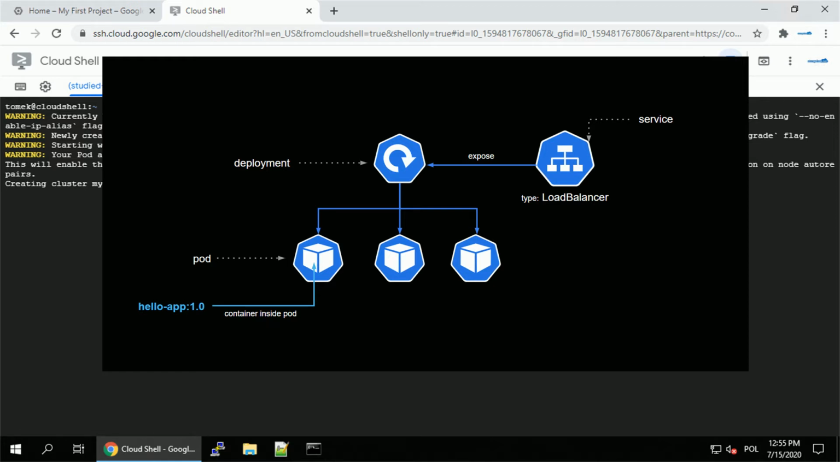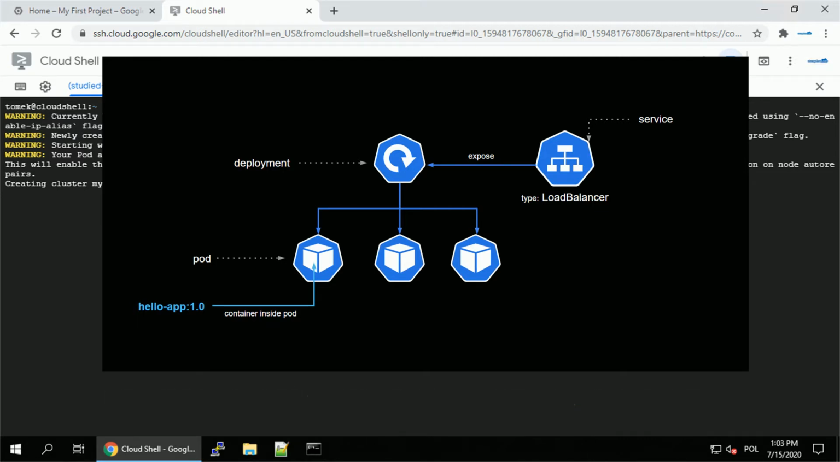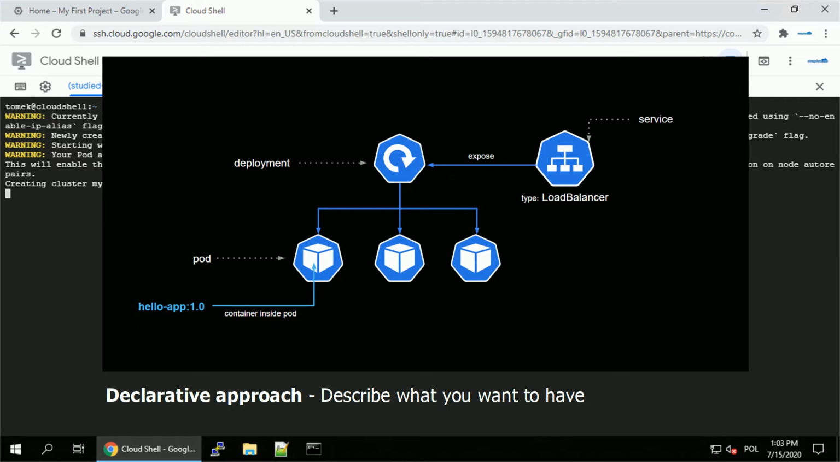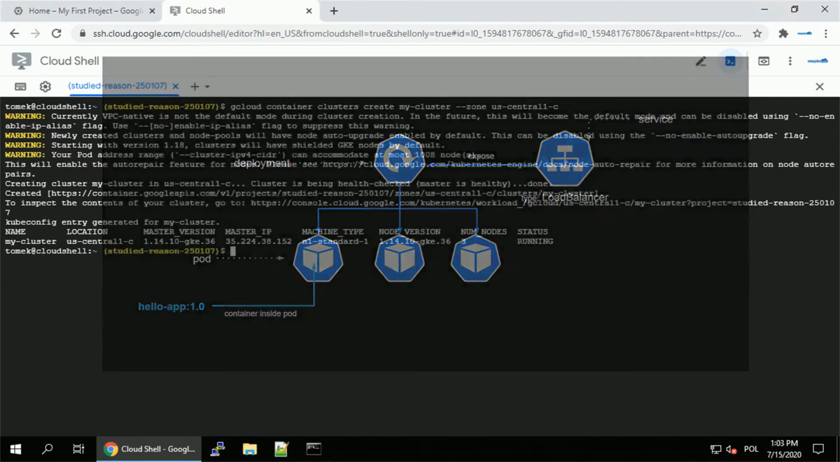So the question is, what's the difference between the imperative and the declarative approach? Imperative approach is telling it what to do: create the deployment, create the pod, expose the deployment, scale up the deployment, etc. On the other hand, the declarative approach describes the state you want to have. So you tell Kubernetes you want to have the deployment with three replicas exposed via a load balancer service, and that's the end state you want to achieve. And you can do that by describing the objects in the YAML format.